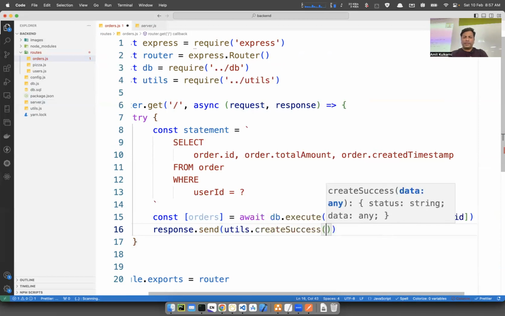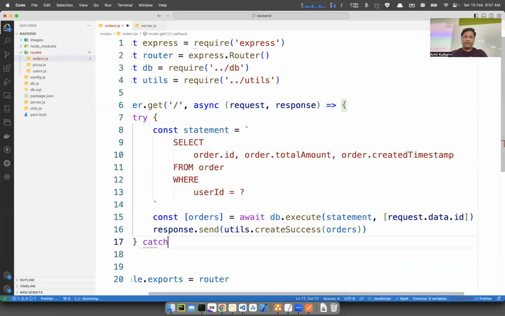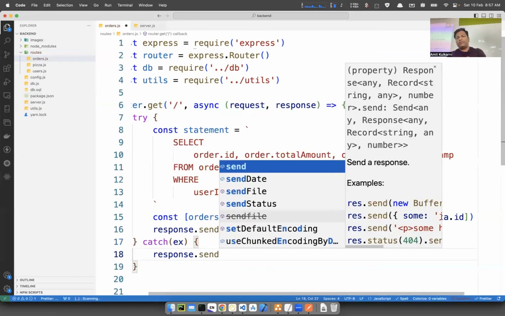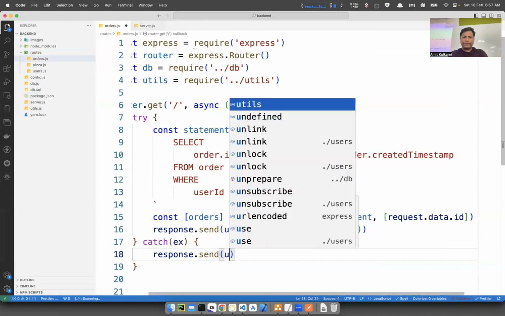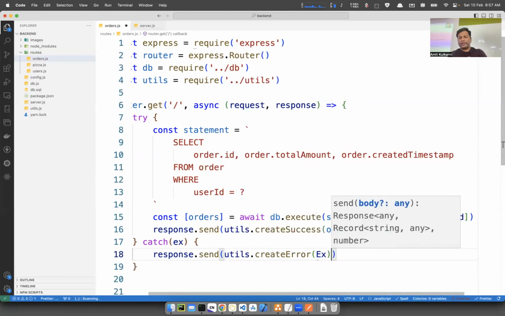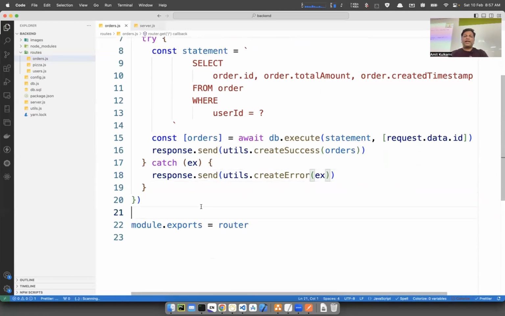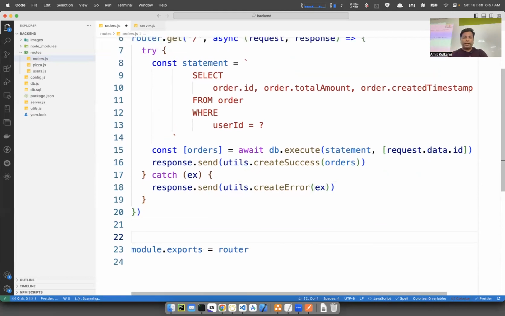This will give me all the orders that I'm getting, and I'm going to say response.send utils.create success orders. That's it. If there is any error, let's catch that exception and send an erroneous response to the user. Utils.create error and then send that. Yes, that's it. Okay, quite done.